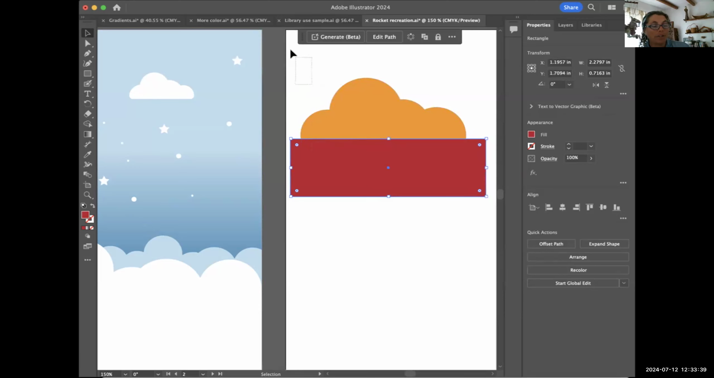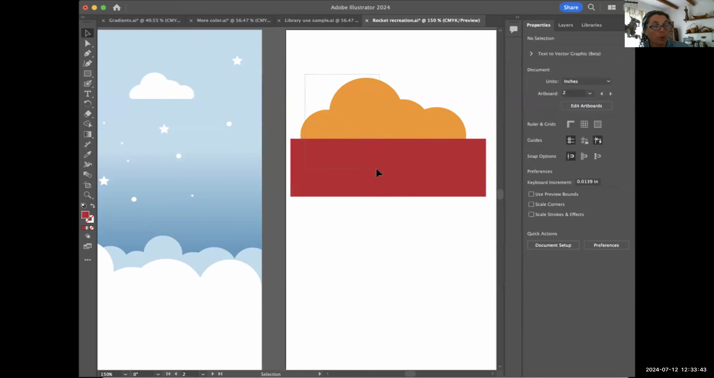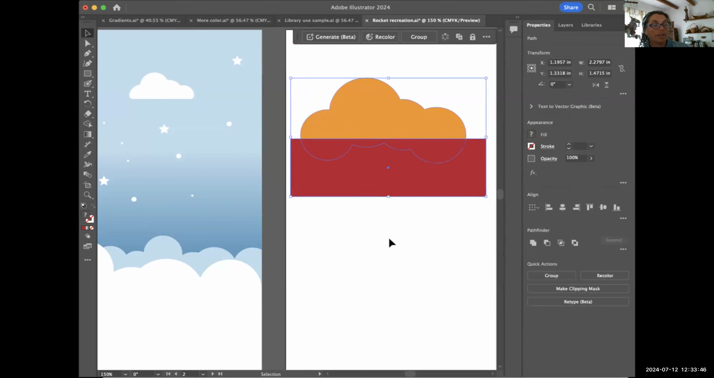I'm gonna select, now there's two elements. This is one element and this is one element now. So I select both elements, and I select the shape builder tool again.